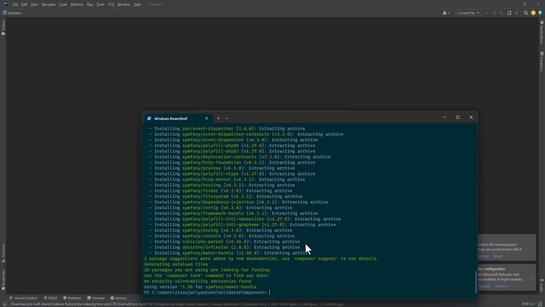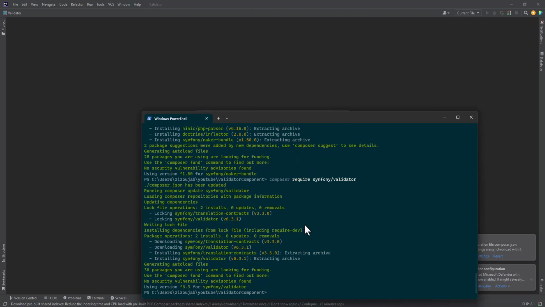And the second component would be Symfony Validator, the component that we are going to use to validate what we are going to send through the API. So composer require symfony/validator. Now we should be okay to get started. So let's go ahead.